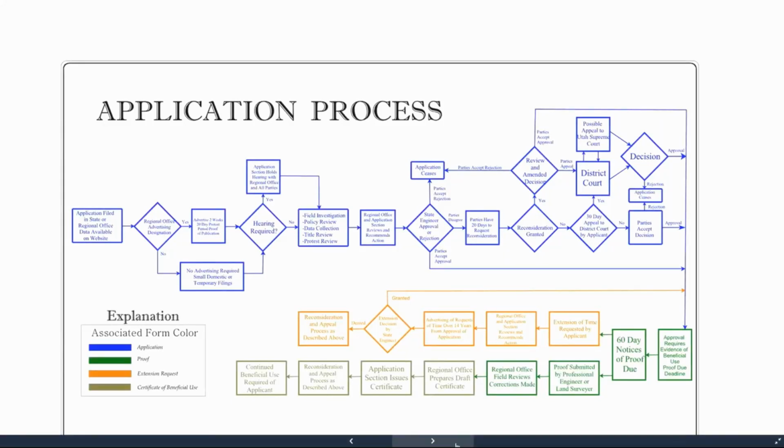Part 1 of this video series covers the application process from filing to decision of the state engineer, which is shown in the first portion of the blue section of this chart. Part 2 of this video series describes what happens to an application after the decision is rendered and the administrative remedies parties may seek if they believe they are aggrieved by the decision. This is shown in the second portion of the blue section of this chart.